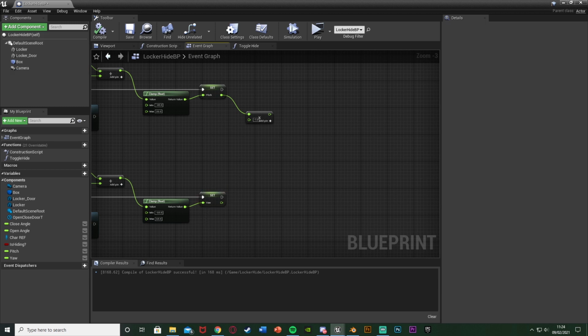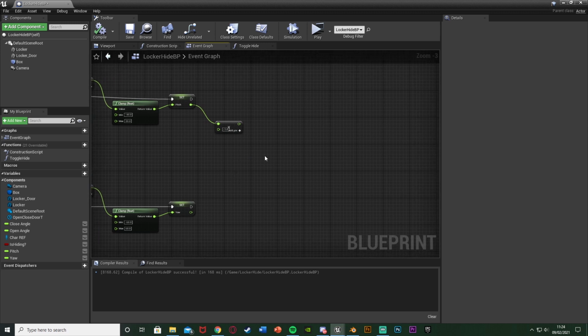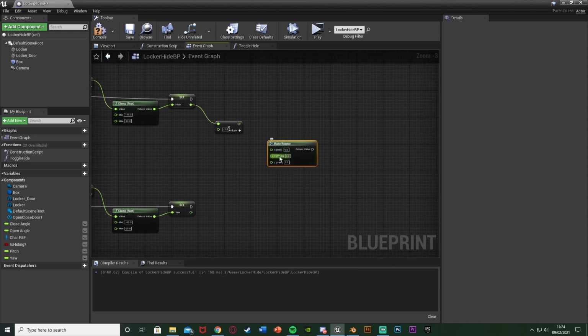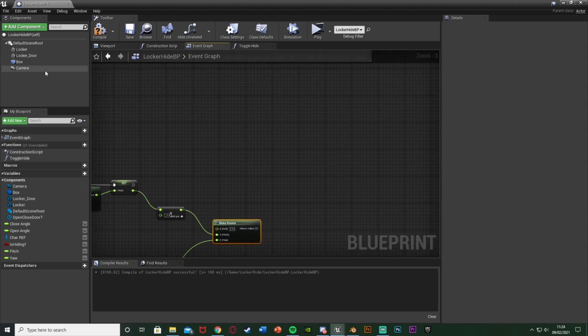Now I want to do something with it. So that's very simple. What I'm going to do is right click and make rotator, as we want to rotate the camera. The yaw, which is Z, will go into the yaw there. The Y, which is pitch, will go into there. So now we're setting the pitch and yaw into a rotator. And then we're going to actually rotate the camera.